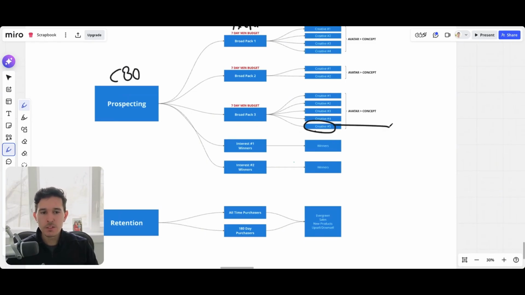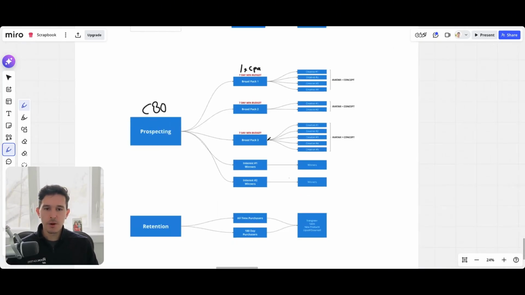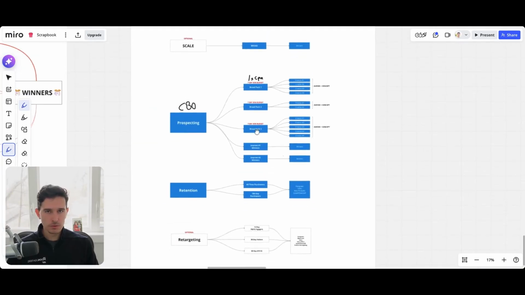If creative number 5 in broad pack number 97 is the best ad, Facebook is going to shoot that ad to the top of your account, and it's going to spend the most amount of money on it. It's going to drive the most volume for your brand. That is why a hyper competitive environment is more important than a selective or manual environment.